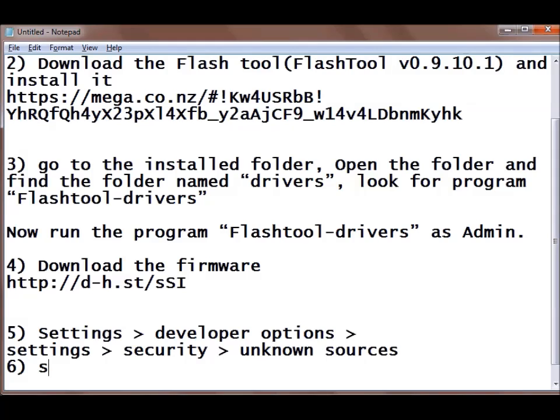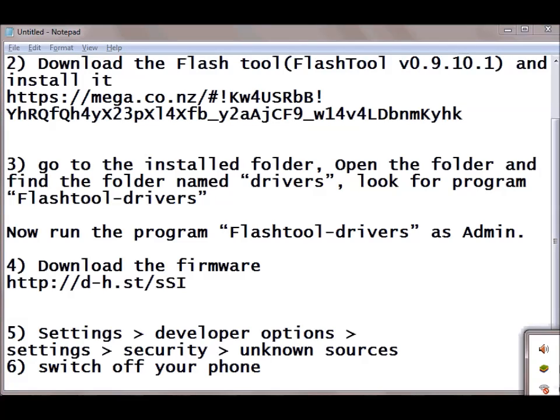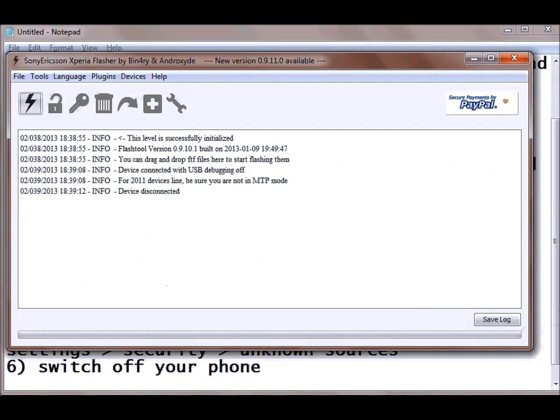Next step is to switch off your phone. Once your phone is switched off, you should remove all the USB cables connected to your phone as well as PC. Wait for 30 seconds and connect the USB cable to your PC.